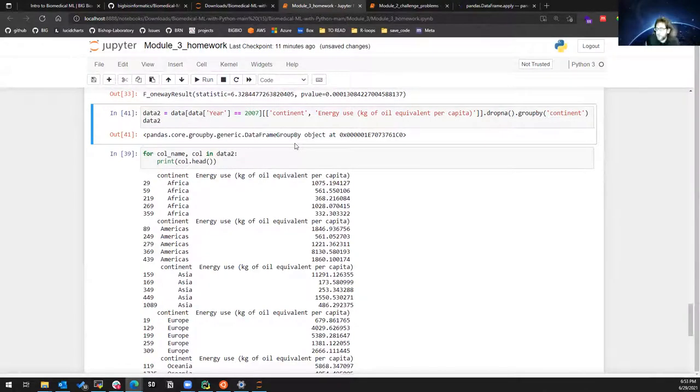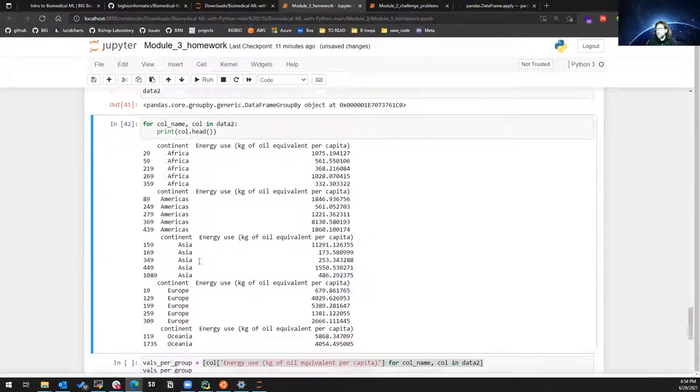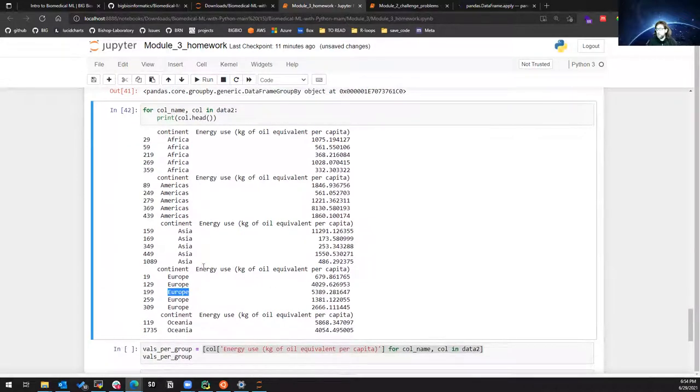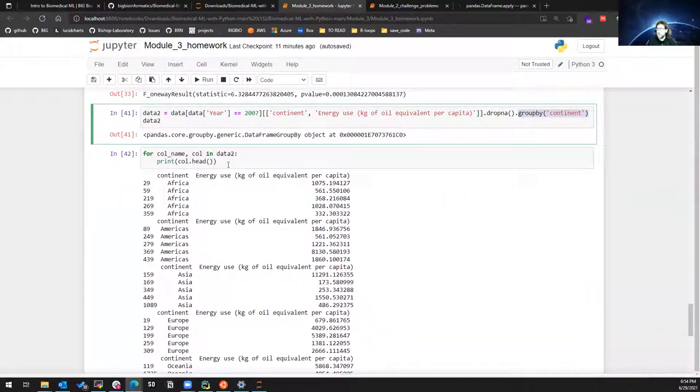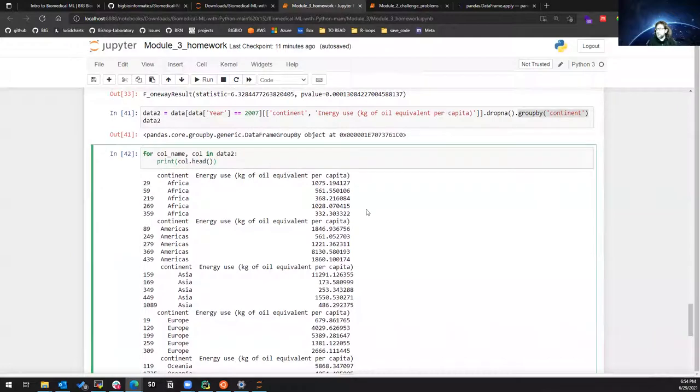So that might seem a little bit confusing, but one of the things you can do with these group by objects is you can treat them like an iterable. So you can use a for loop with them. So we say for call name, call in data two, print call.head. And when you do that, you actually get five separate data frames with the data for energy use and continent split up by continent based on the grouping variable. So when we group it by continent, it now becomes an iterable that we can unlock using a for loop. Okay, so hopefully this makes sense.